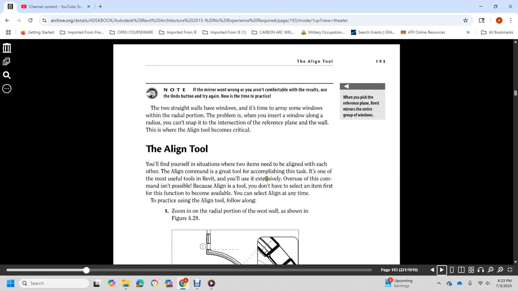One of the most useful Revit tools to use extensively is the Align command, because it is a tool you don't have to select an item first for the function to become available. You can select Align at any time. Practice the Align tool as you follow along.